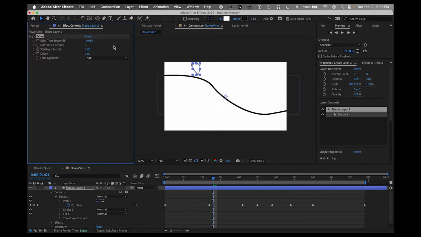We want a weaving loop animation that's 6 frames long. Our frame rate is 12 frames per second, so 6 frames is half a second. So I'm going to go to echo time and make this -0.5, negative half of a second, because we want it to land before. Now for number of echoes, it's not super specific because this animation has them cropped on either side.